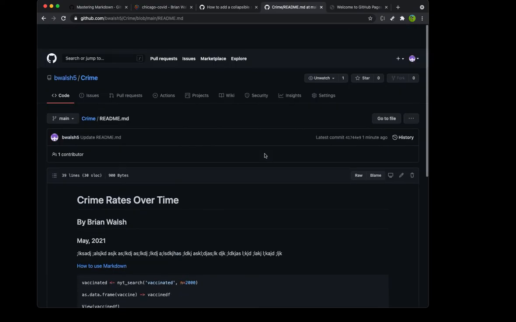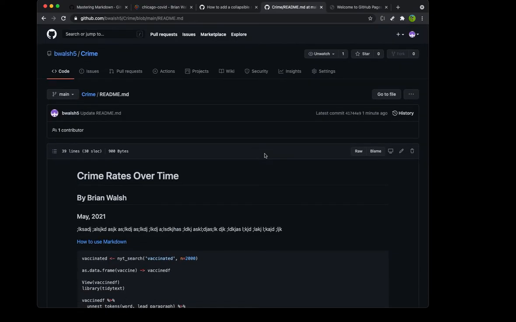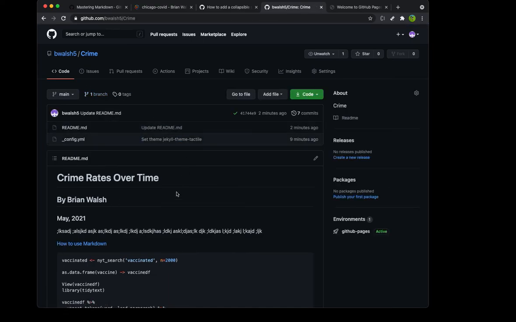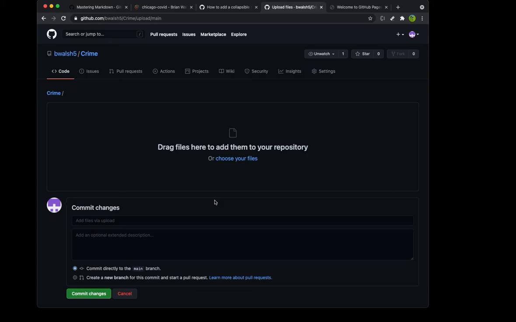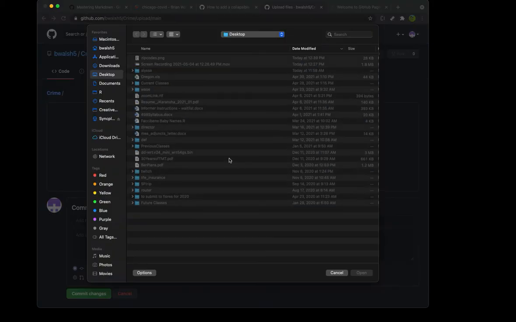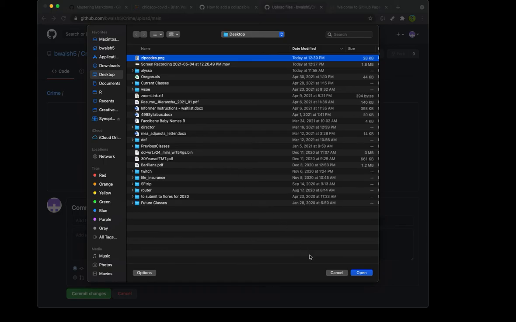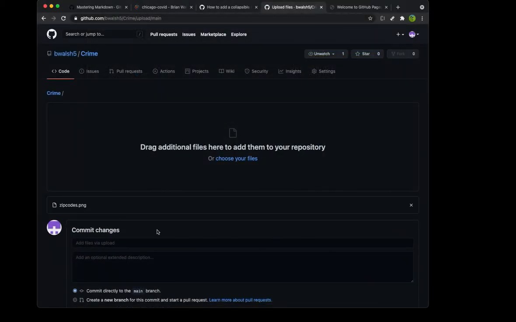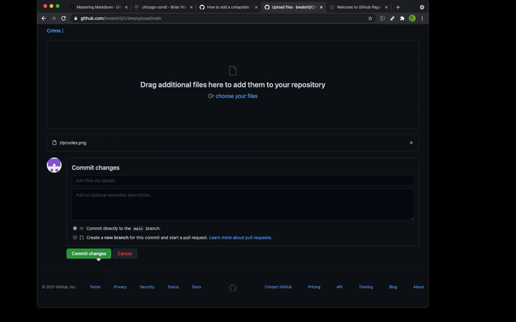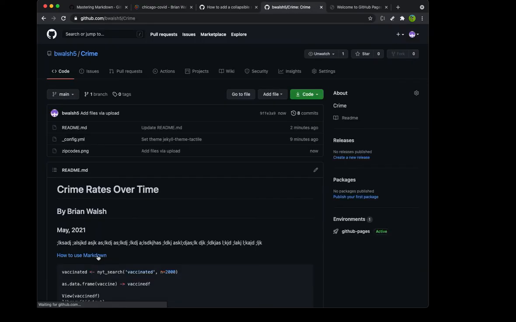Well, remember, this is a GitHub repository. So what I can do is go back to crime. I'm going to the main branch of this repo. You can see the README. It shows up automatically, so that's all the work we've done. Here's the files that we've uploaded here. And what I'm going to do is add file, upload files. And I can just drag it over. Let me do choose files, and there's zip codes. So let me hit open. Zipcodes.png, commit changes. So it processes, and you can see we now have zipcodes.png.